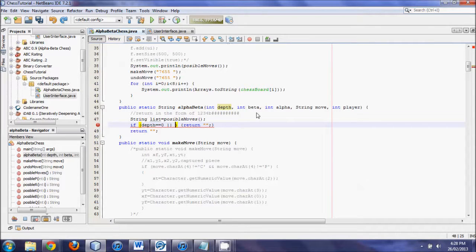And the other case is if list.length is 0. If there are no possible moves. So if you hit a spot where it's checkmate, for instance, no move is possible, and so you cannot keep searching. That would be invalid. And so you end it right there. Now, what do we return? Well, like I said, we return move.